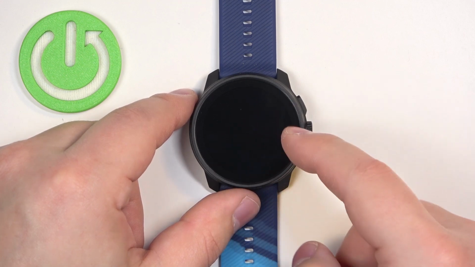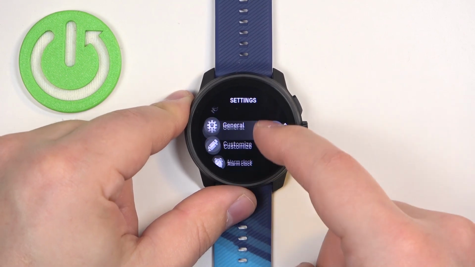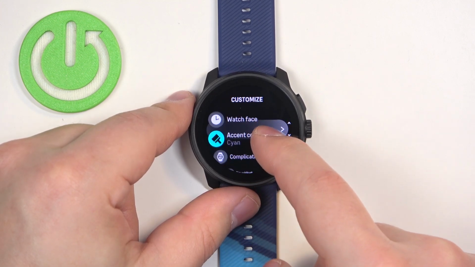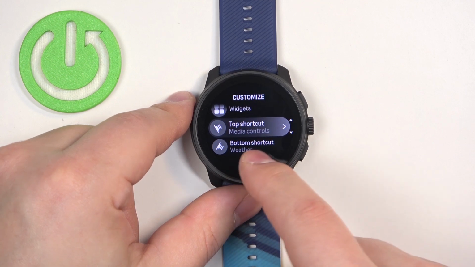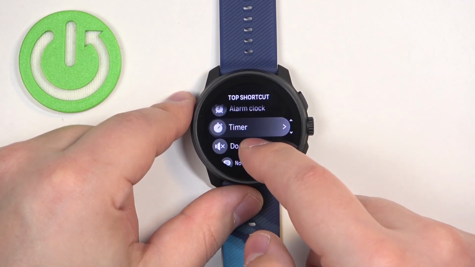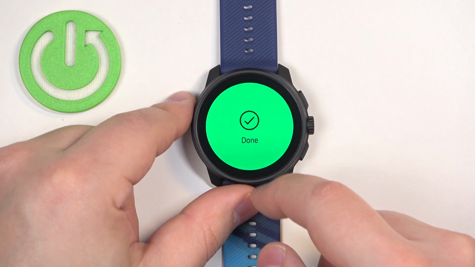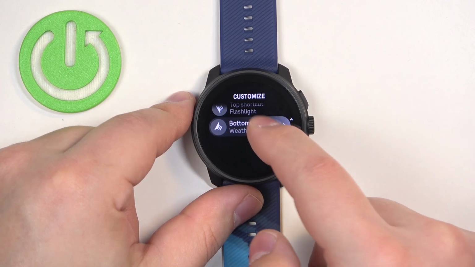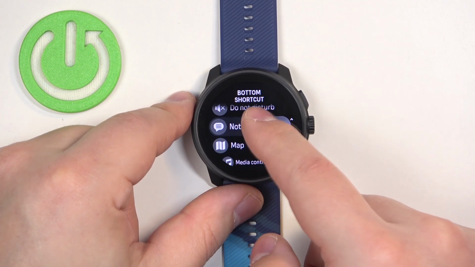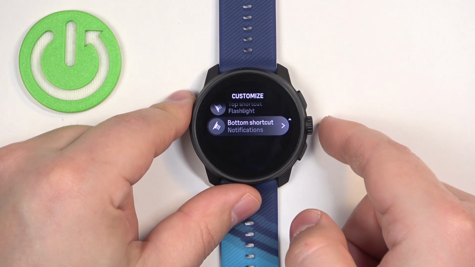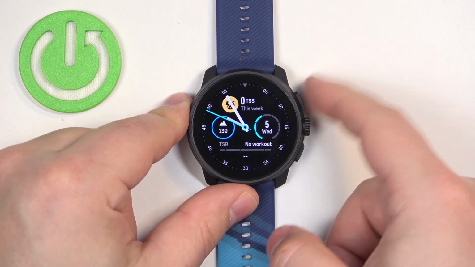So to change them, I need to press and hold the middle button to open the settings, then select customize, and here I need to find the top shortcut and bottom shortcut. So let's tap on the top shortcut first and select something, for example, let's say flashlight. Okay, and for the bottom one, let's select something like, maybe notifications.